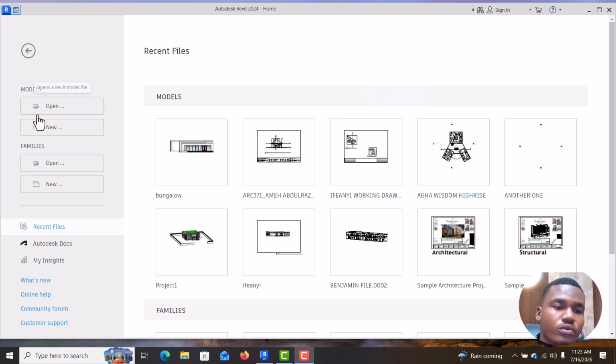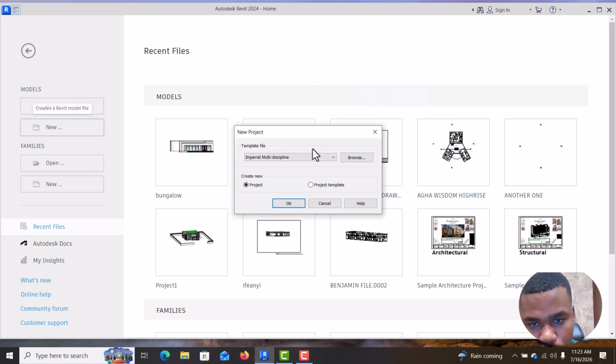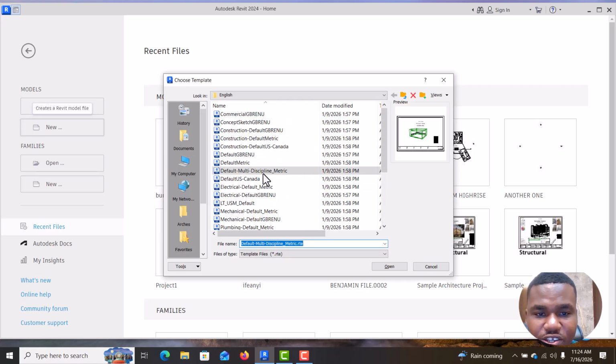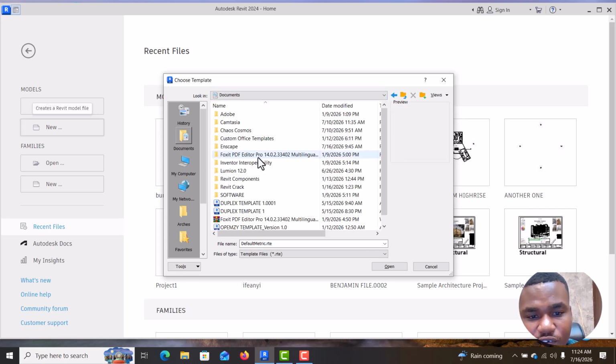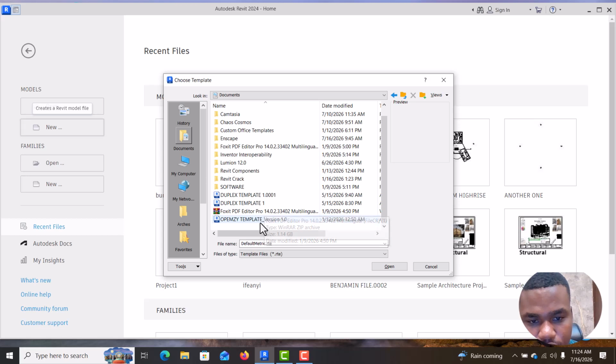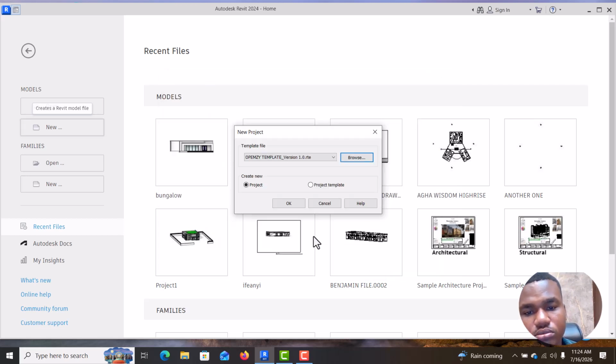So we're going to open new. Now always make sure you use metric and use discipline. Also, if you have templates, you can browse through any of the templates you want. Like there's default templates, you can use any template you want. So I always have a custom made template. You understand? So I open it.